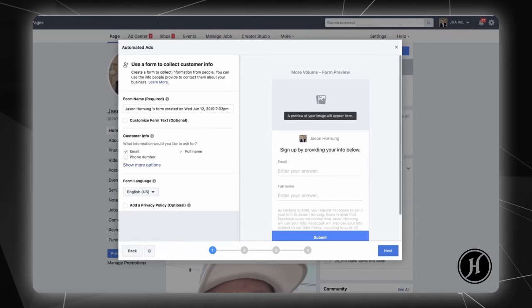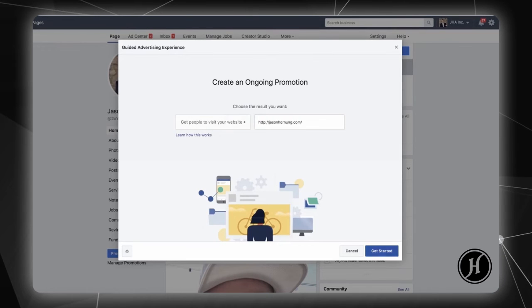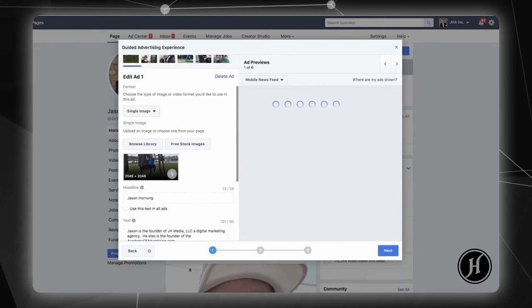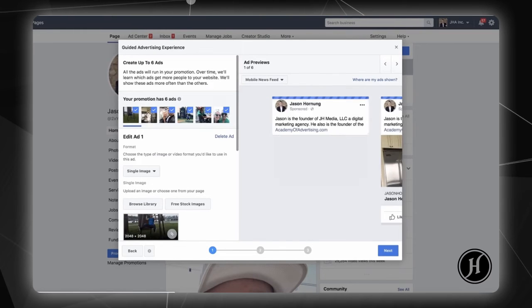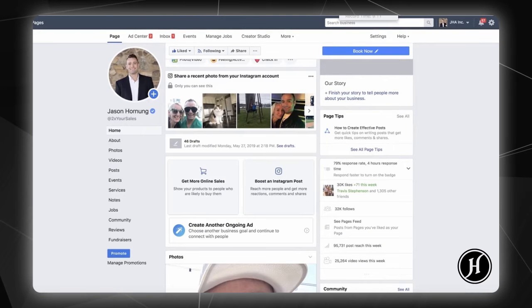Okay, so this is actually trying to use a lead form. So I don't want to do that. I'm going to just choose get people to the website for a second. Okay, so it looks like this wants to have me create the ad. So I'm not sure if this is even the automated ads piece here. Let me look around a little bit more.